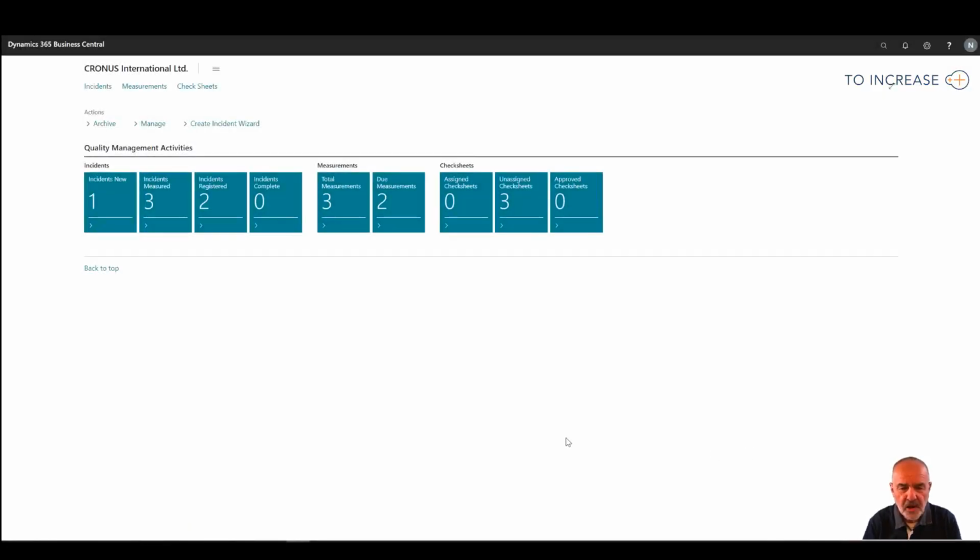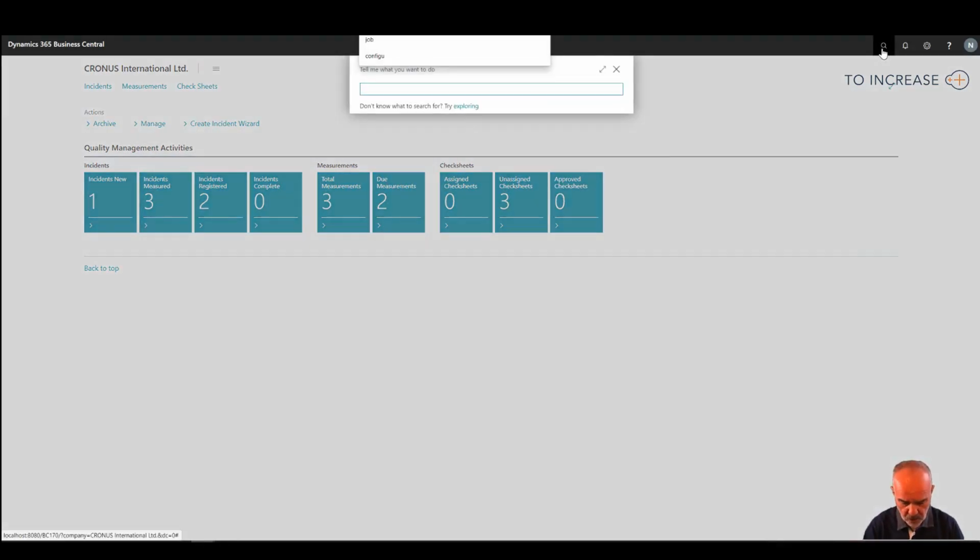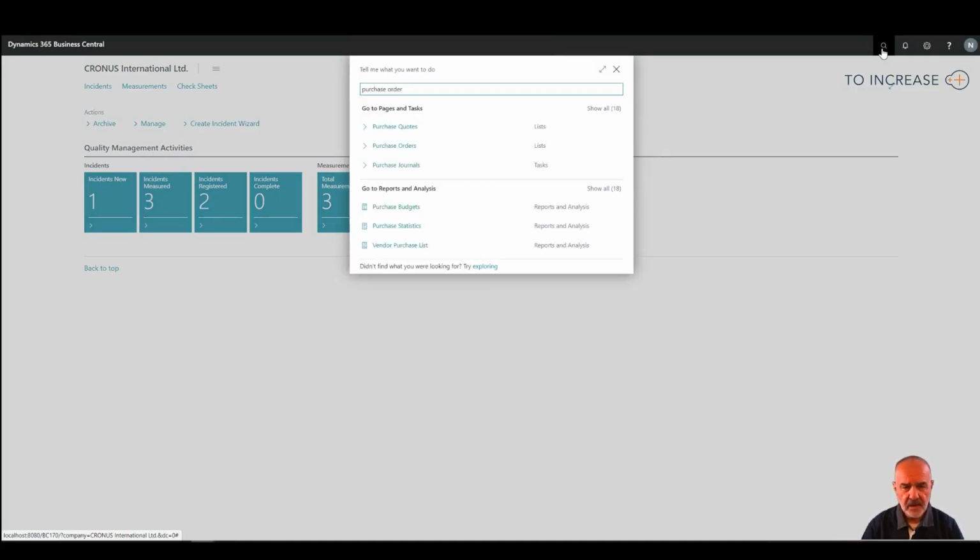In this process, we are going to create a purchase order and receive items from that purchase order and inspect them. So let's first go to purchase orders and create one.